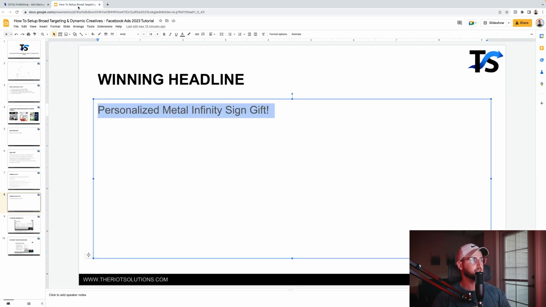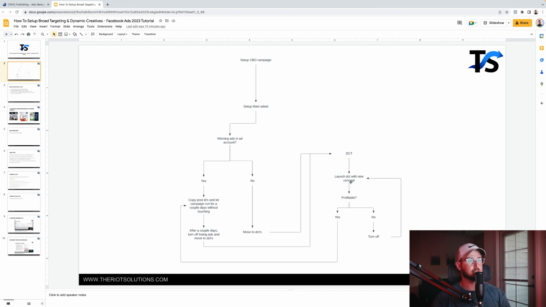Okay, so let's look back at the next steps. We're going to launch a new DCT with a new concept. Then we're going to run it for a few days. Was it profitable? If it is profitable, what we're going to do is copy the post ID from the top performing ad in there and bring it into our main ad set.